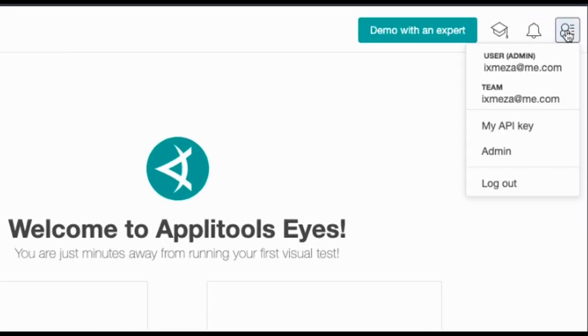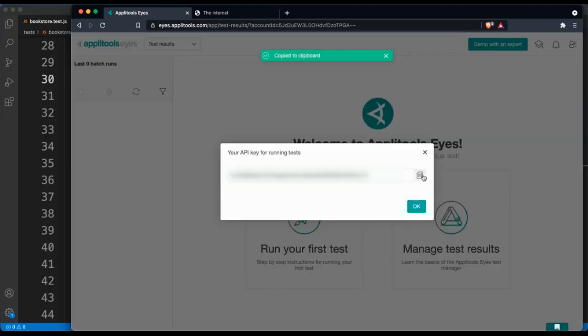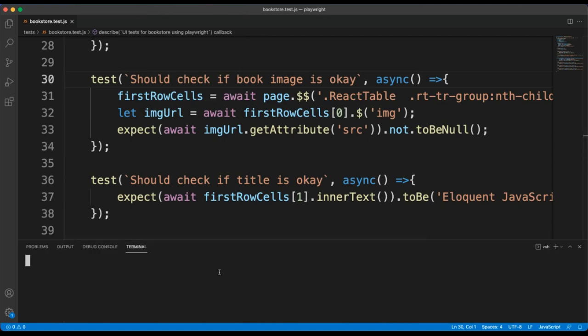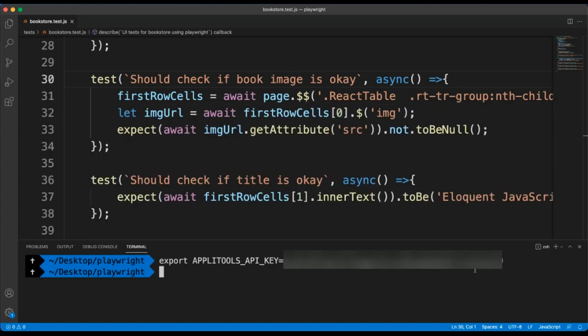The way to do it is to navigate here, click on my API key, and copy this API key, because we have to create an environment variable in order to use it in our tests. How do we do that? We open a new terminal, and to create it temporarily on Mac, we do export APPLITOOLS_API_KEY and then the key that we copied from the website. By temporary I mean that if you kill this terminal, this environment variable is going to go away. For the purposes of our test for now, this is just fine.